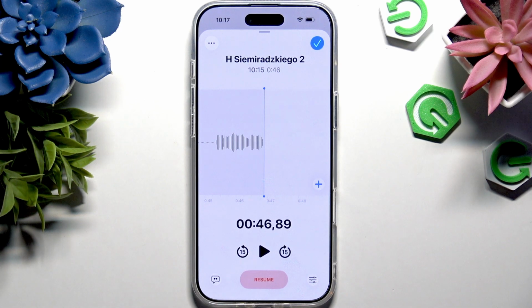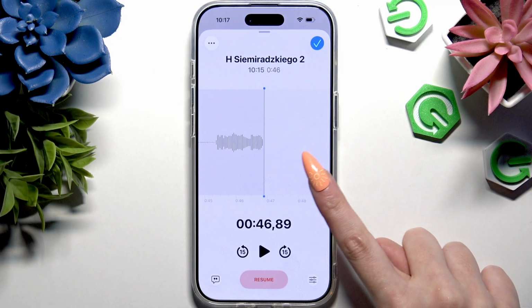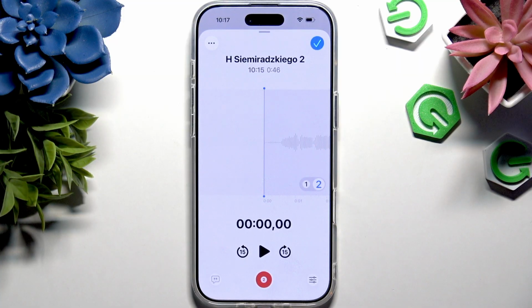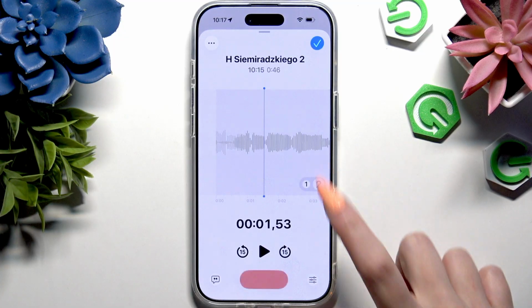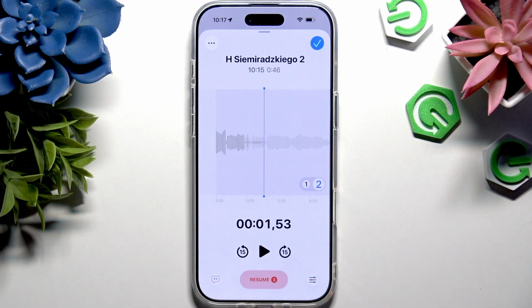If you want to, you can use new feature of voice memos. To do that, use this plus icon. Now you can record second layer of your recording and switch between them by operating this button 1 and 2. Fun fact, most people don't know that you can actually edit and manage your recording before even finishing it.